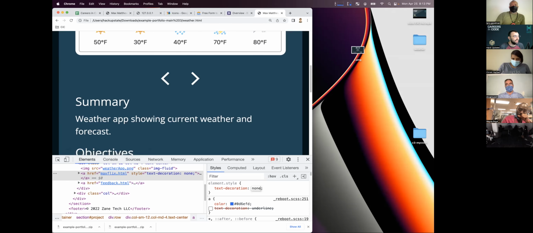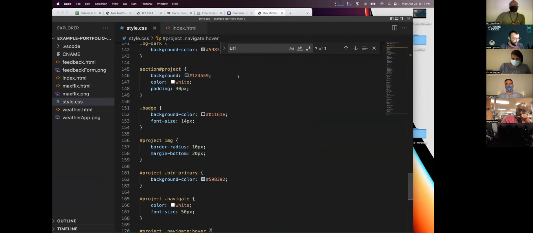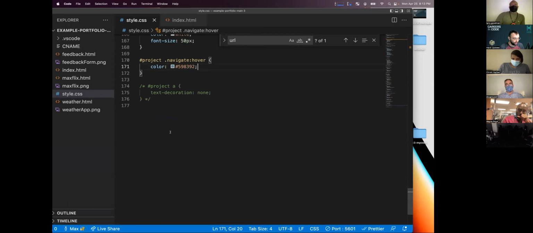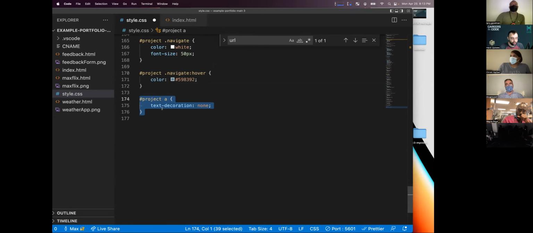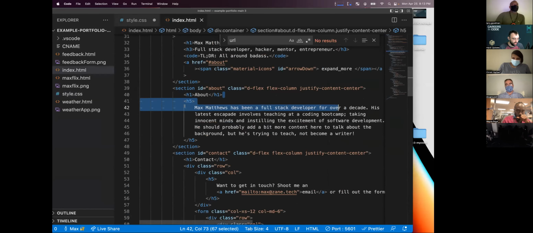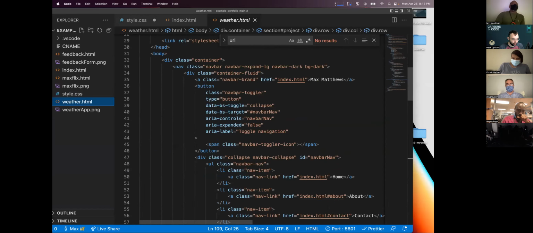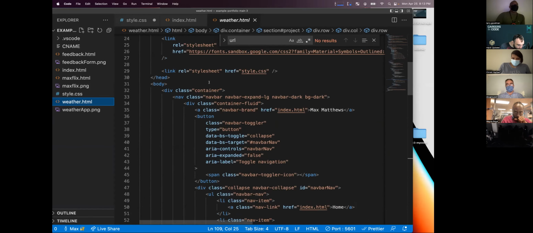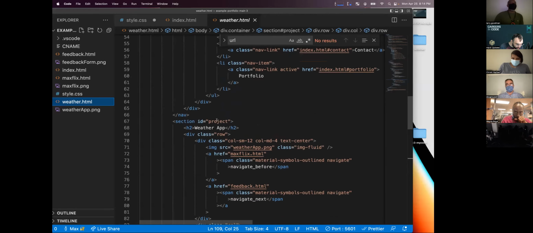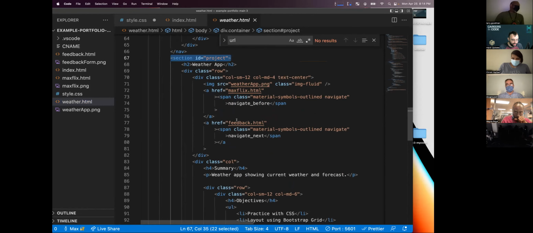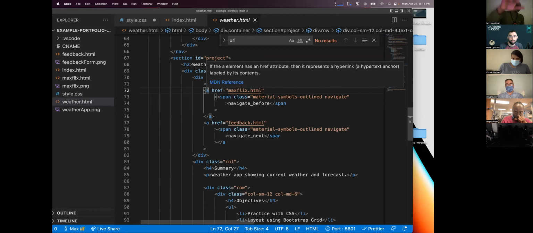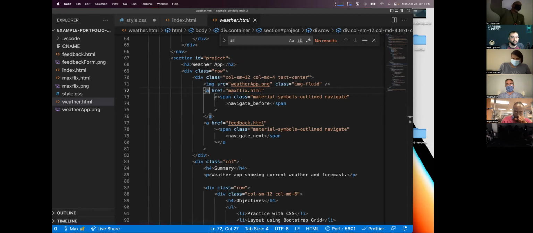So the fix for that is in your code, in your project, target the A tags, and then make the text decoration none. We've got our section ID of project somewhere, and then in these A tags, that's what we want to put a text decoration of none on. Okay, thank you.